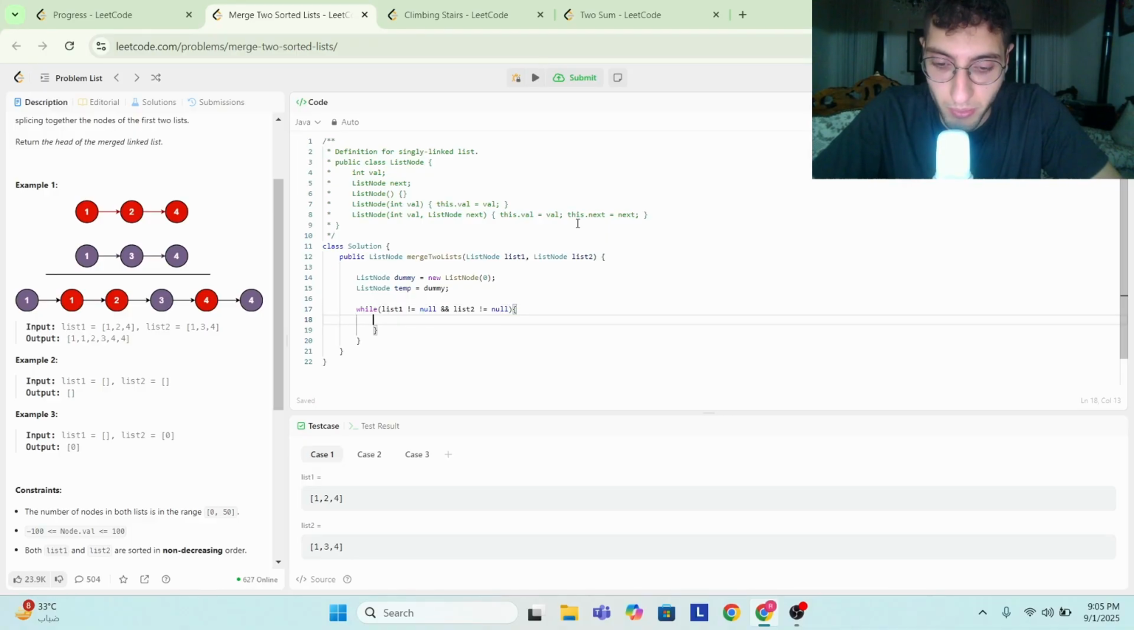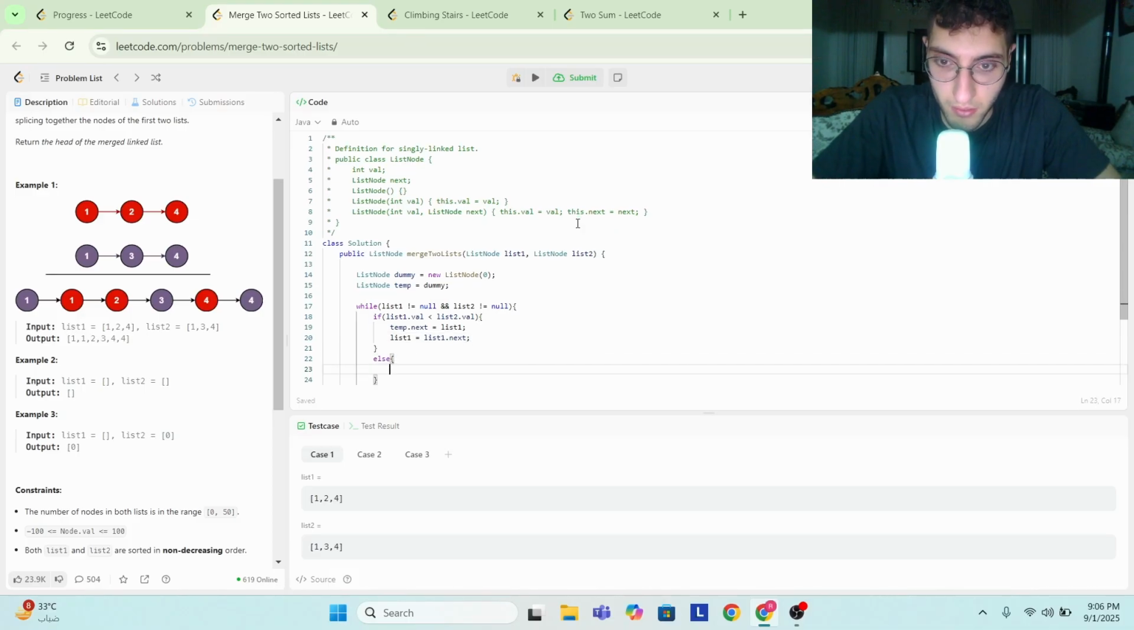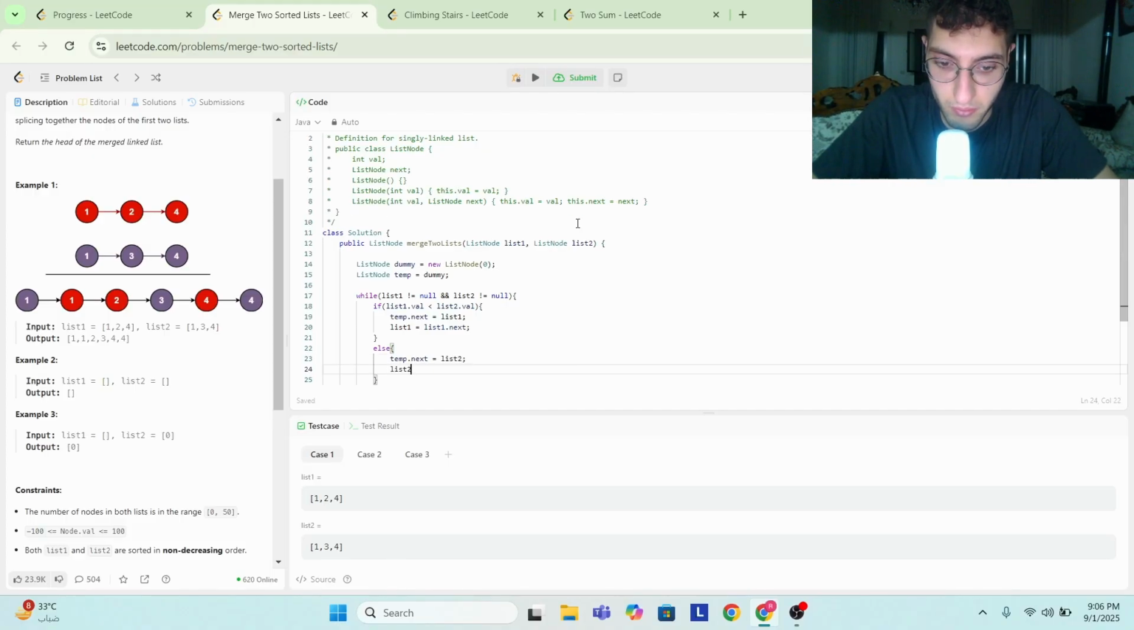Now we're going to compare. So if list1.val is less than list2.val, then temp.next is equal to list1, and we need to update the pointer of list1, so list1 is equal to list1.next. Otherwise, temp.next is equal to list2, and then we need to update the pointer of list2.